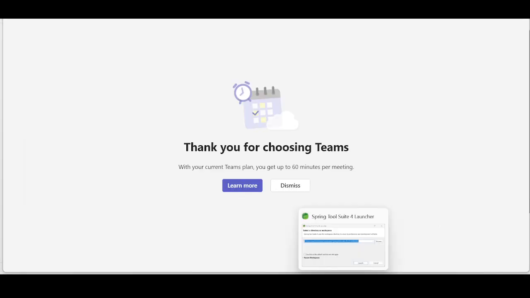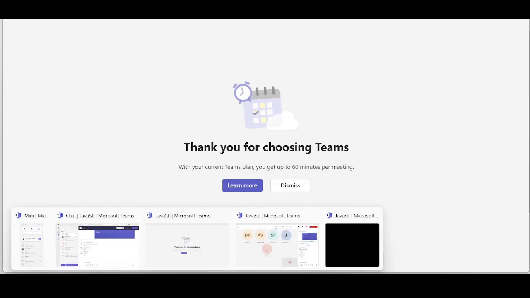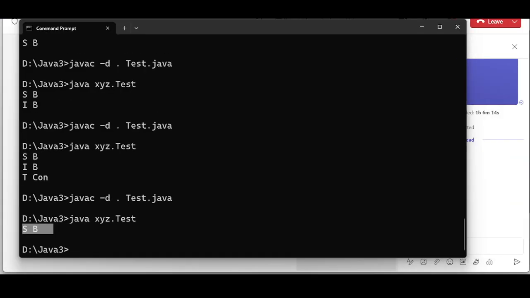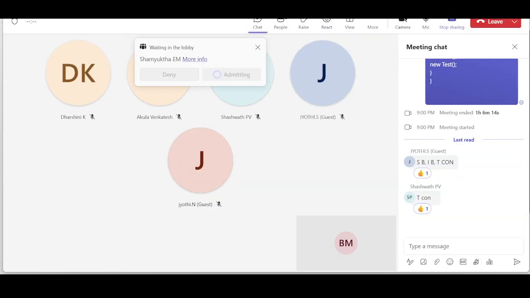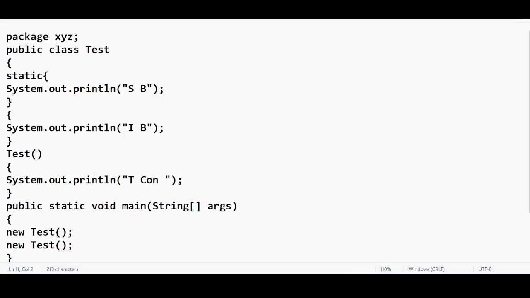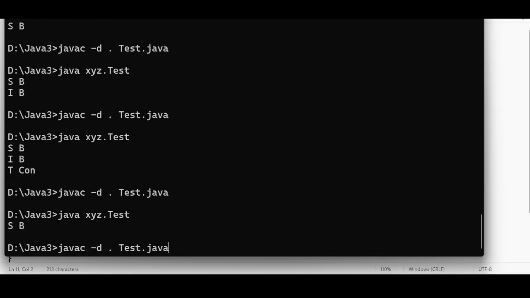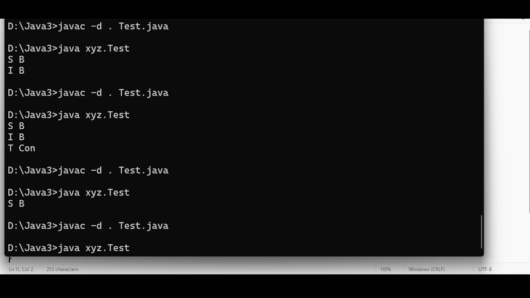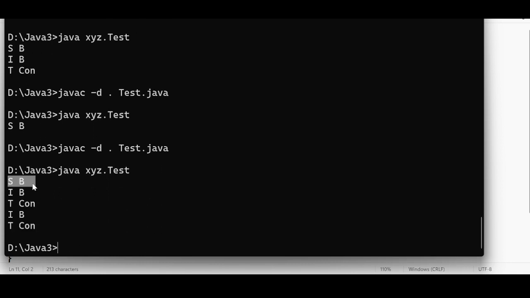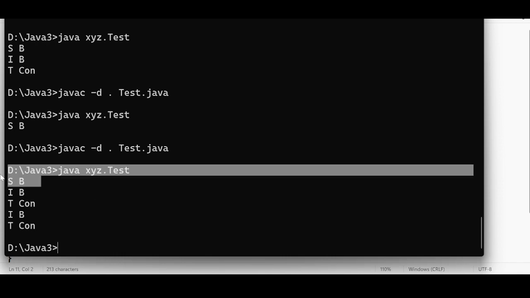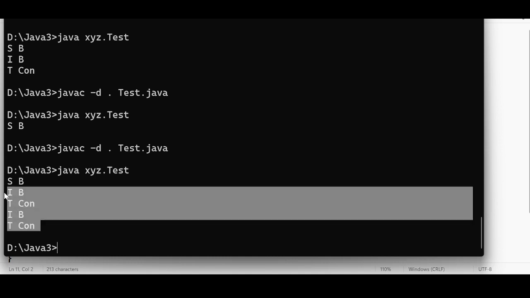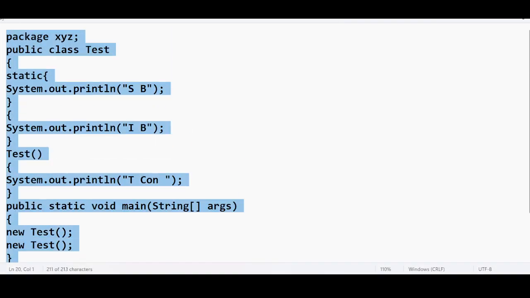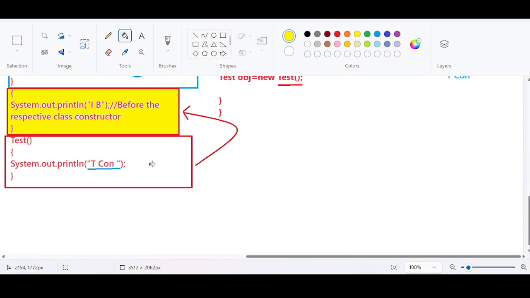Okay, so let me run this. Okay, this is the code. The static block SB will be recognized first, so the output is SB. No doubts about it. And we have IB Tcon, IB Tcon. Why is it getting printed 2 times? Just now we have discussed this.